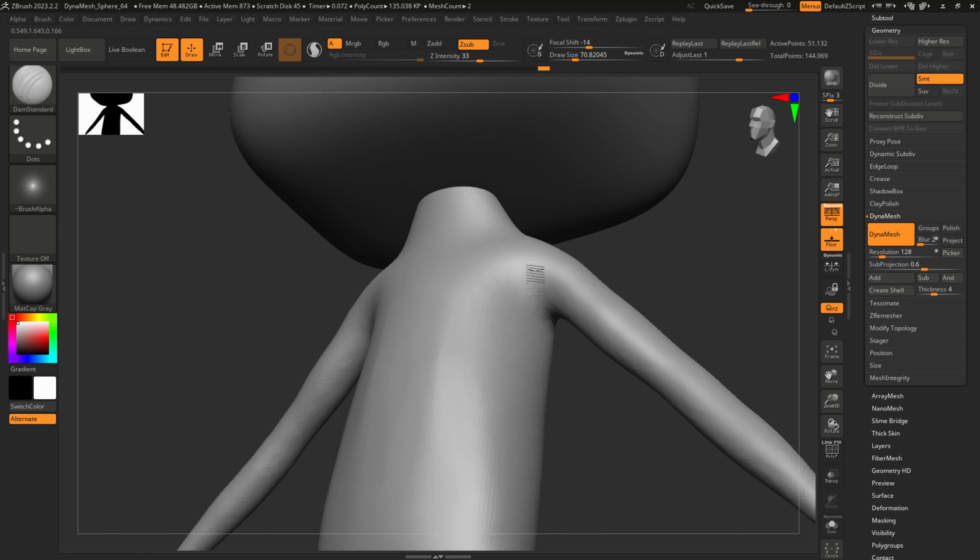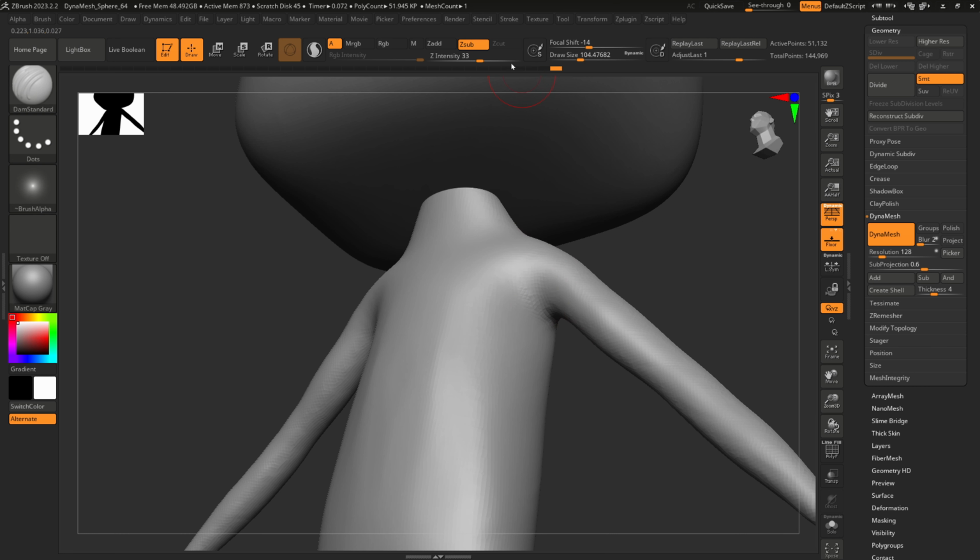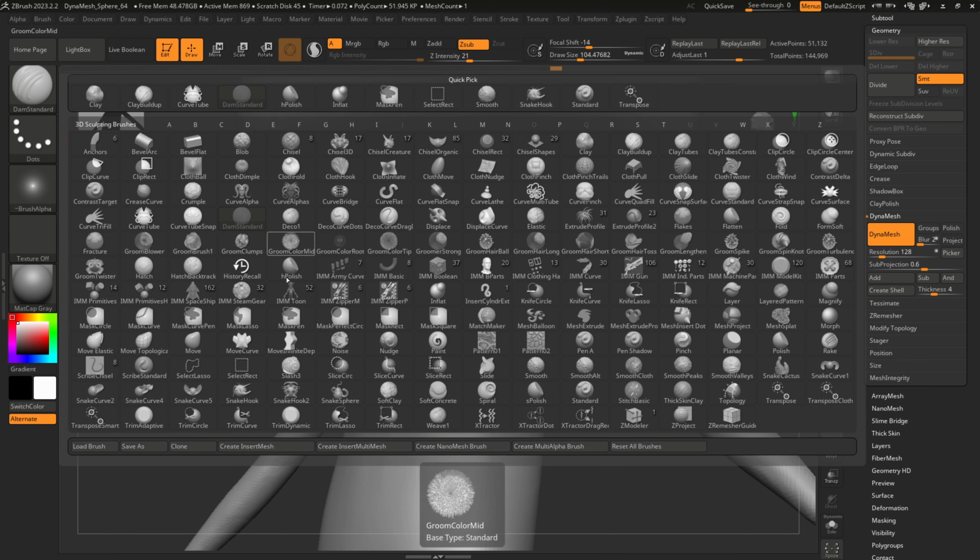I also want to make his armpit kind of crease right here, and the brush I'm using for this, by the way, is the Damien standard brush, also known as the Dam Standard brush.